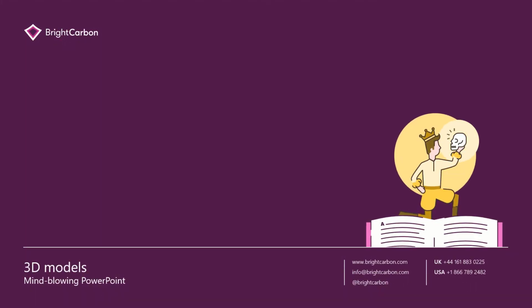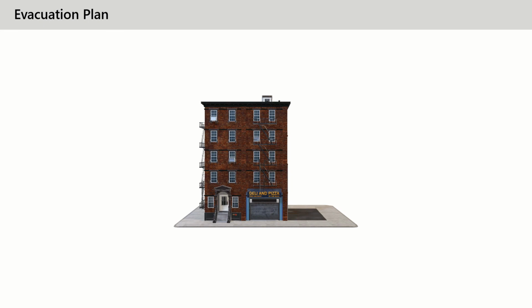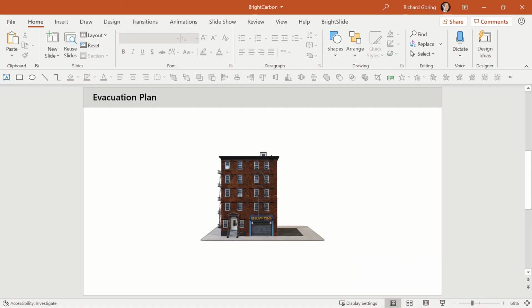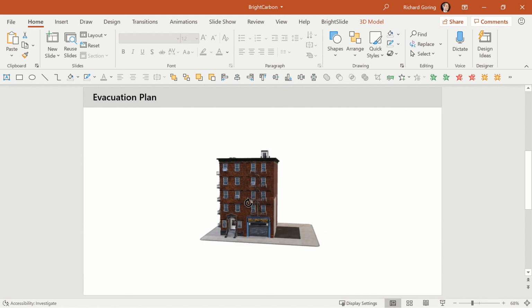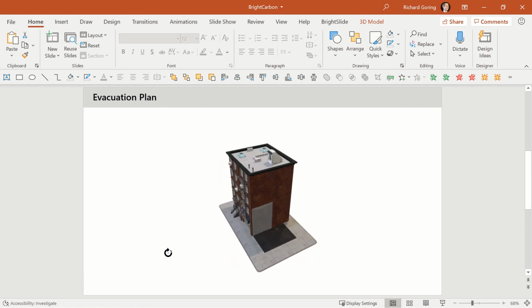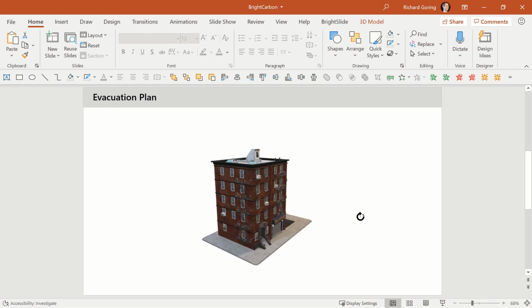3D is available in PowerPoint. No glasses required. Here we've got a lovely little building. It looks like a picture, but it's not. If I go into edit mode and then select it, you'll see that you get the regular white grab handles, but also this funky thing in the middle. That allows you to spin this model around so you can see all the different aspects of it.